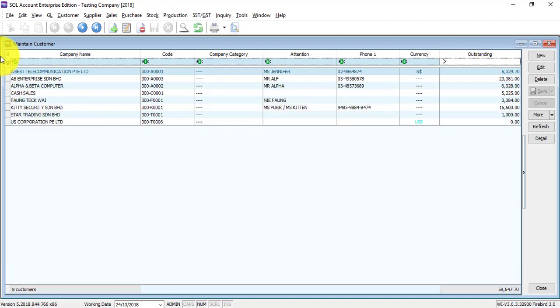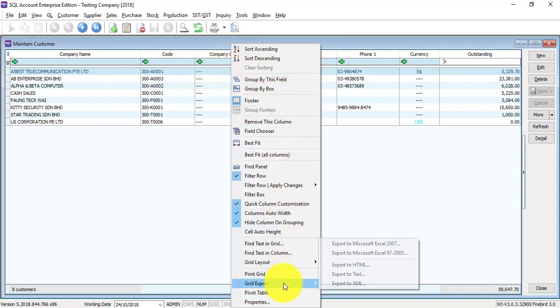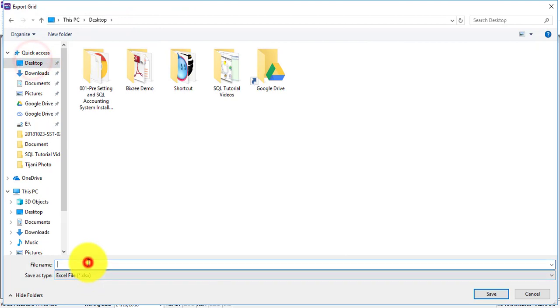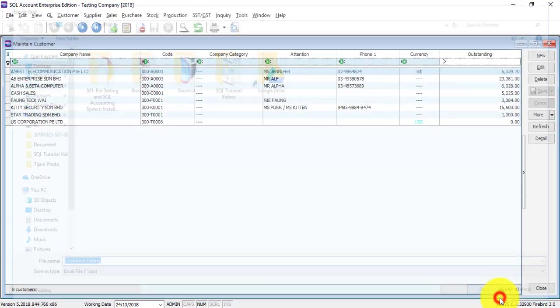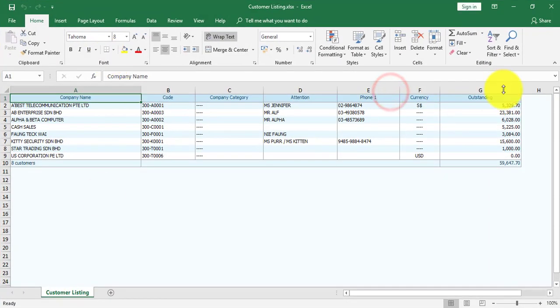Not only that, whenever you see this kind of column or grid in SQL Accounting System, there is one very special thing: you can directly export all this grid into Excel. Basically, just right click on the column title, Grid Export, Export to Excel. Let's say I want to put it on the desktop and call it customer listing, save. Done. So the customer listing is already exported from SQL into your Excel, and it's nicely arranged.